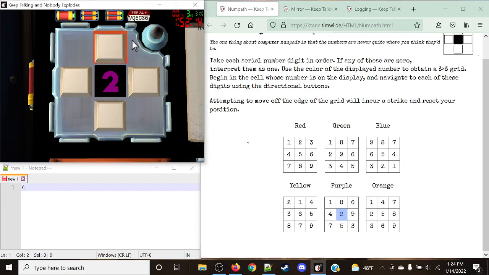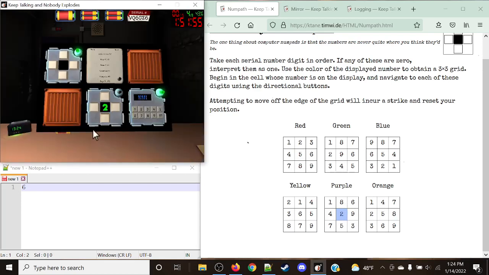Simply, we're going to move using the up, left, right, down arrow directions that we have here, and we're not going to move off an edge, because moving off an edge will incur a strike and reset your position. So to get from 2 in the purple grid to 6, all we need to do is a right up, or upright, and just like that is a solved module.